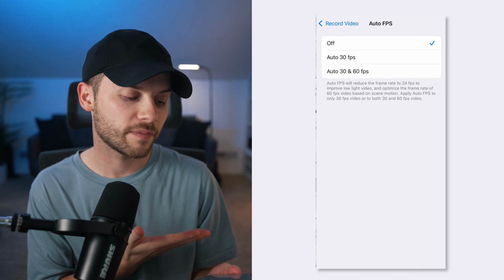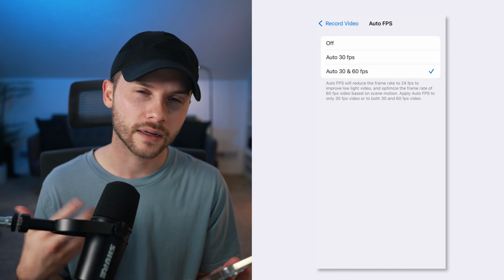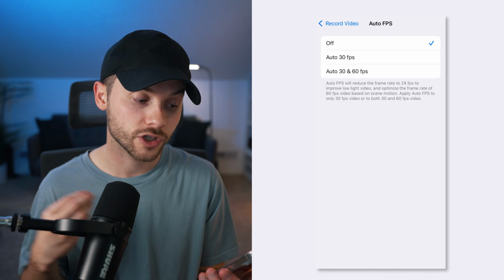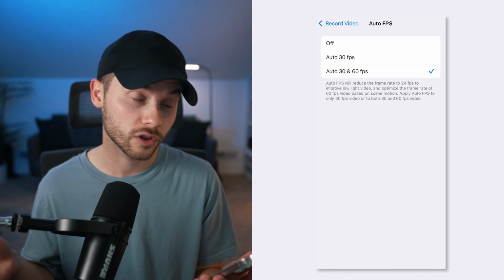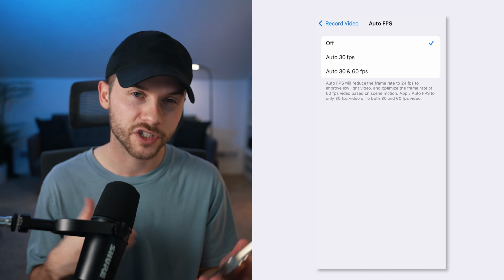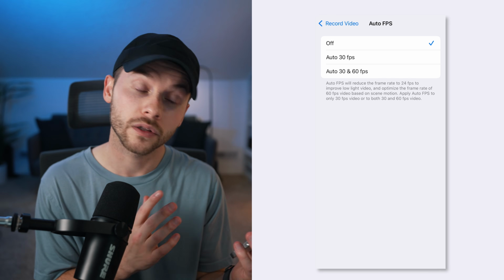The next setting is auto FPS, and I'd actually recommend you turn this off because we don't want the camera to automatically decide what frame rate we're going to be shooting in. If we told the camera we want to shoot in 60 frames per second or 30, we don't want the camera to automatically reduce that to 24 just because it determines maybe you're in a low light situation and 24 might look better. But if you were planning on shooting a slow motion clip and then the camera converts it to 24 frames per second, it's going to be pretty frustrating.